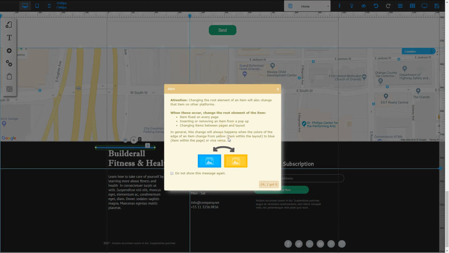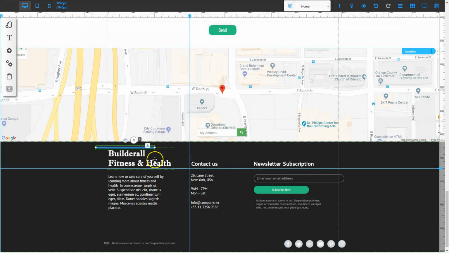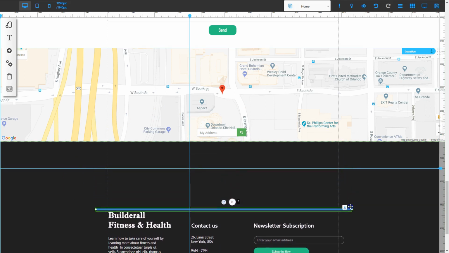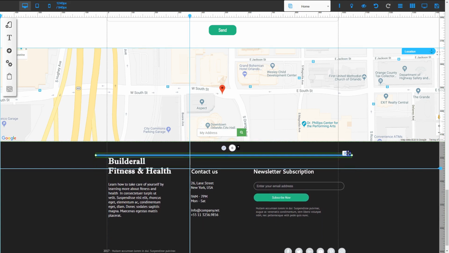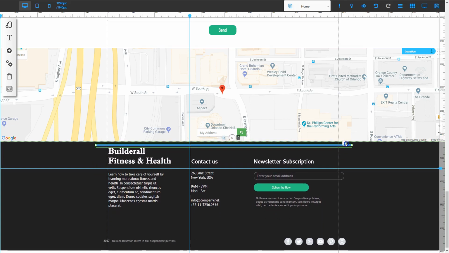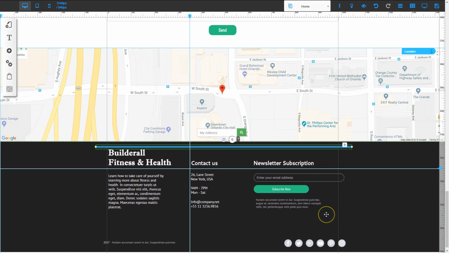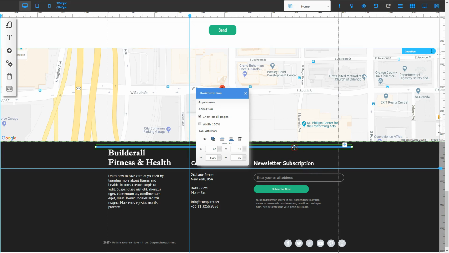And remember, it's given me that message that I've changed something from the body to the footer. It changes the structure of the page. I just click Don't Show This Again, and OK, I've got it. And now what I'm going to do with this line is grab it and extend it all the way across the screen. What that does for me is it puts everything right here underneath that line. So now I can click and drag it, and everything moves together. And then I can drag it back up and put it in the exact position that I want it, carrying everything with it.